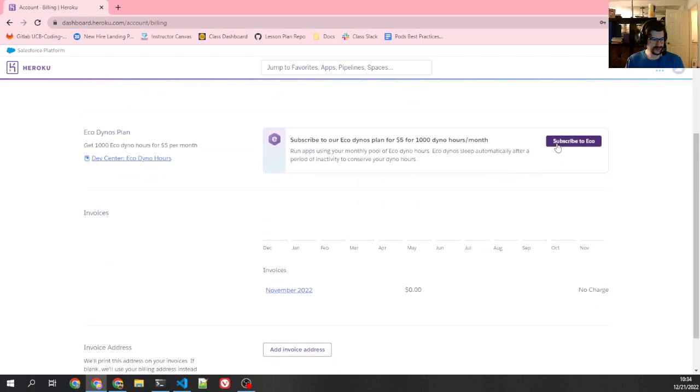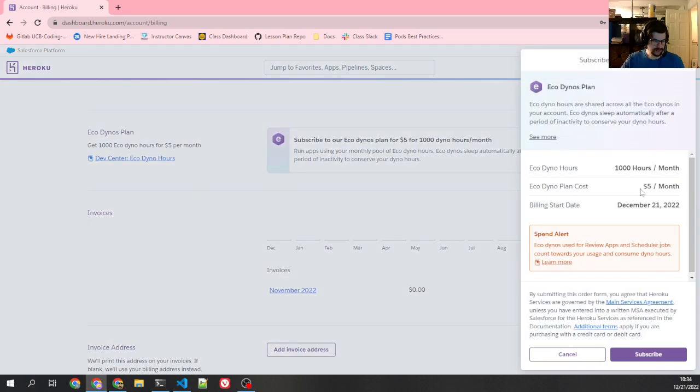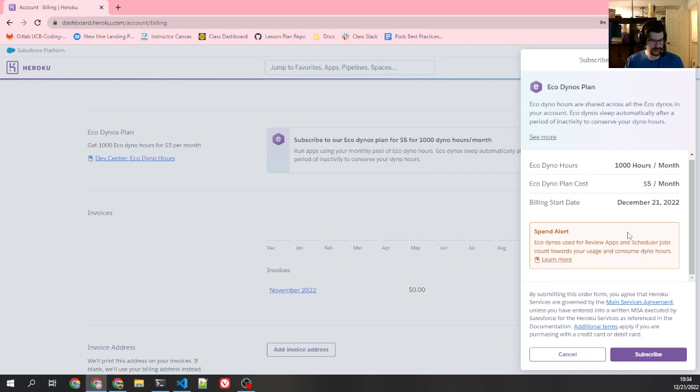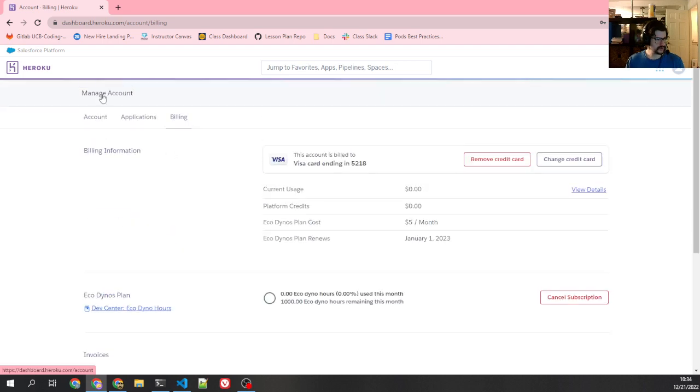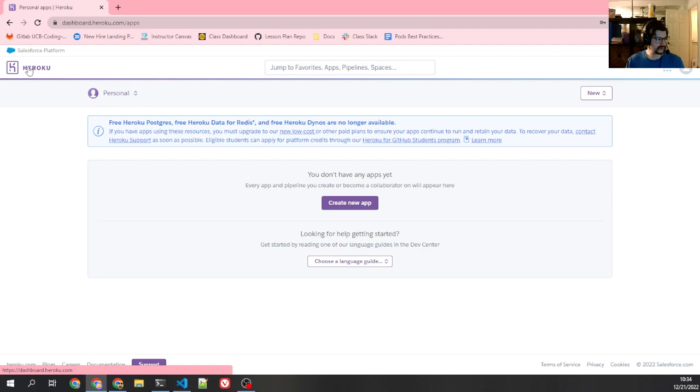So I'm going to click on subscribe to eco. Okay, $5 a month, billing start date, etc. This might look a little different than on yours because you have credits. Click subscribe. Okay, I've used 0 this month. That's nice of them to tell me. So I'm going to go back. Just click on the little Heroku icon up here. And let's create an app.